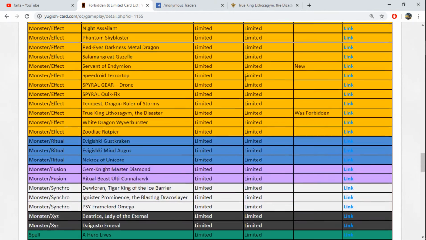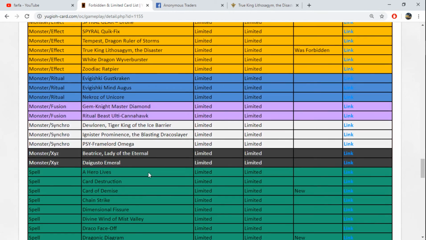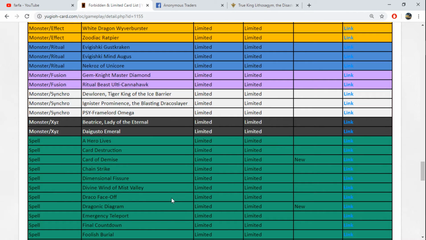Card of Demise limited, Draco players, suck it! Pot of Extravagance, Dogmatika... Drytron Diagram. These were all on-point hits. You should not just be able to empty your hand and draw three cards.